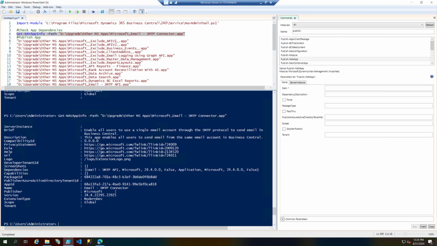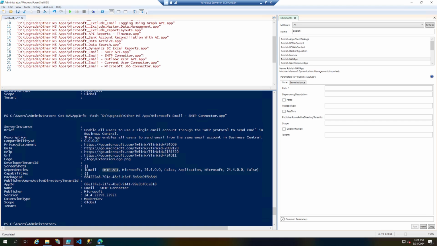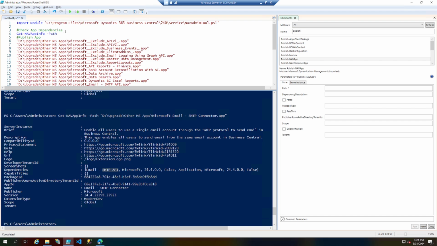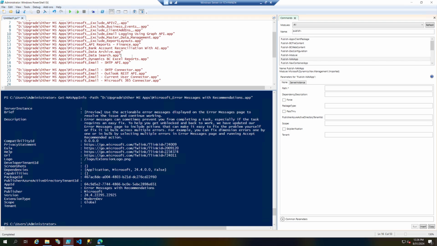Okay. This one depends on email SMTP API and application, which is from Microsoft. So we have SMTP API as a prerequisite for it. Did we have SMTP API? I don't know. Let's see. SMTP API, yes. So this becomes the prerequisite that SMTP API needs to be published and installed before SMTP connector gets into it. Error message with recommendation. I seriously doubt that there are any dependencies to this. Okay, what do we see? Dependency section is application, which is common. So I can put it anywhere, it doesn't matter.